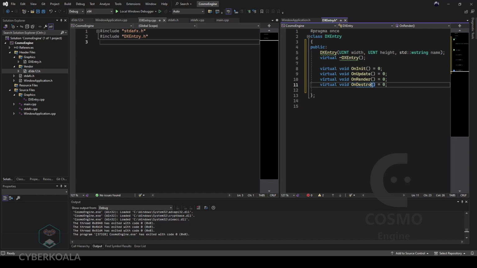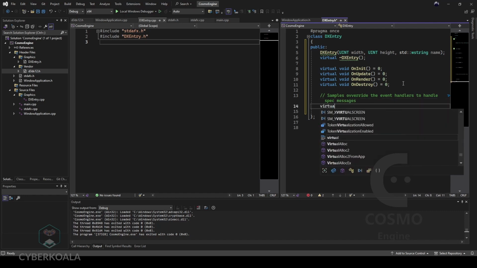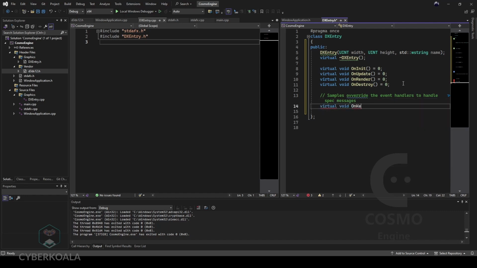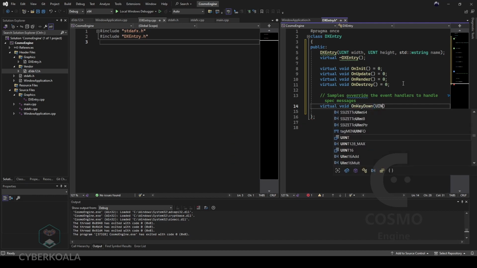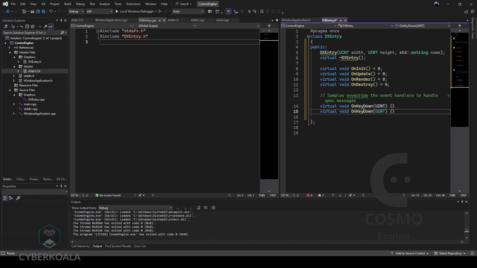These functions are abstract. But what does abstract mean? Abstract means that you can implement it later in nested classes. Here, we can override the event handlers to handle specific messages. Remember, we have on key down or key up and so on. The arguments of these event handlers are key numbers.